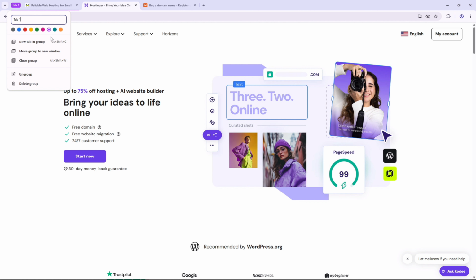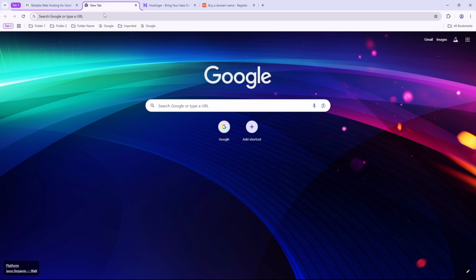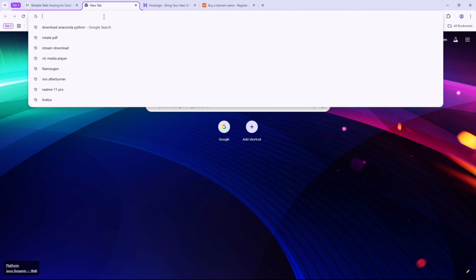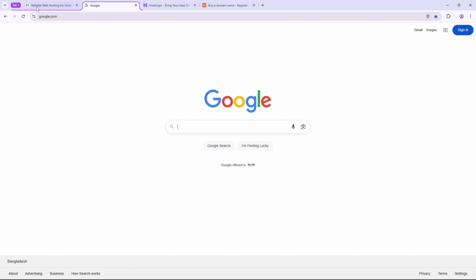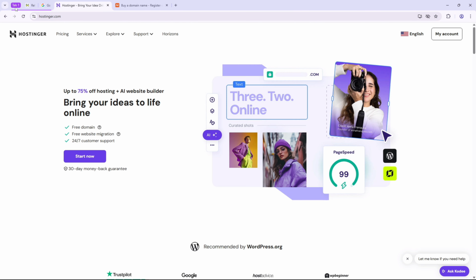But if you want to add another tab in this group, then you need to click on New tab in group and choose the window which you want to add to this tab. Let's say you want to add google.com to this tab, so you need to type the URL. Then this window will be added to this tab. Let's click on this tab. When you click on this tab, then you will see all the windows that can be opened and closed by it.